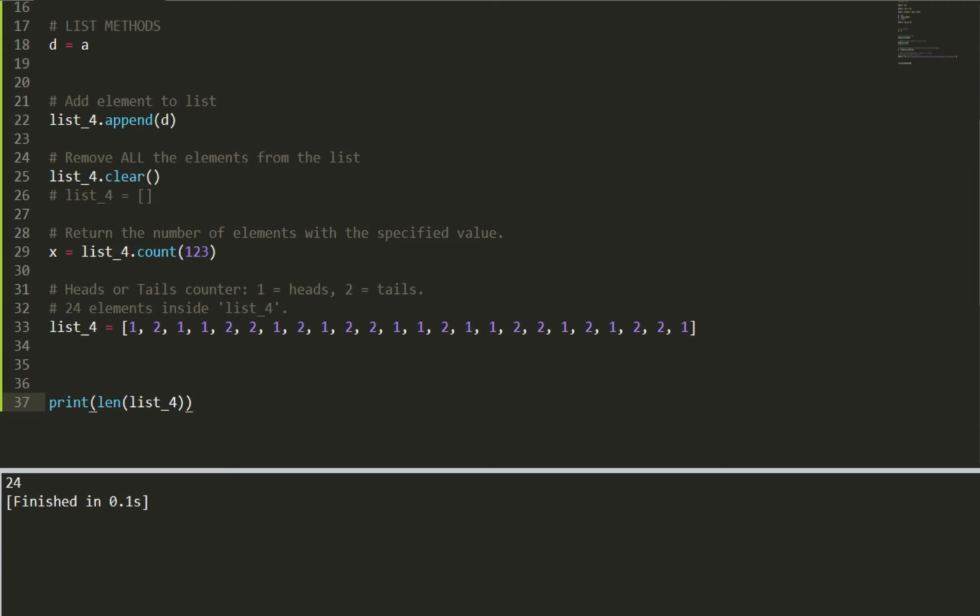Okay, so let's move on to the next thing, dot count. Oh, we already did count, but I want to do it one more time. Now that we've created a list of heads and tails, we flipped it 24 times, what I would like to do is count how many times list 4 dot count has come up. Let's do it this way.